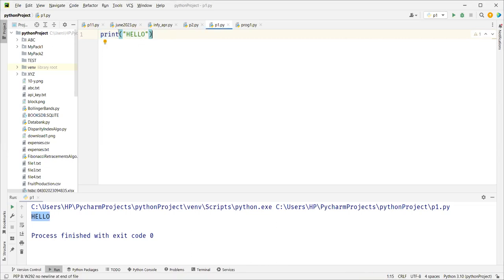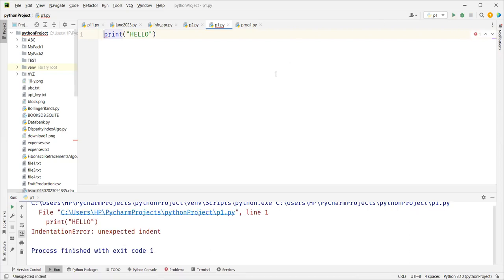First thing, in Python, you should always start programming from the first position. I cannot give a space here and start the P. Already PyCharm is showing me a red underscore, showing me an error, and this is called an indentation error. Now, when you go and run it, you see it's called an indentation error. So it should start from the very first line.